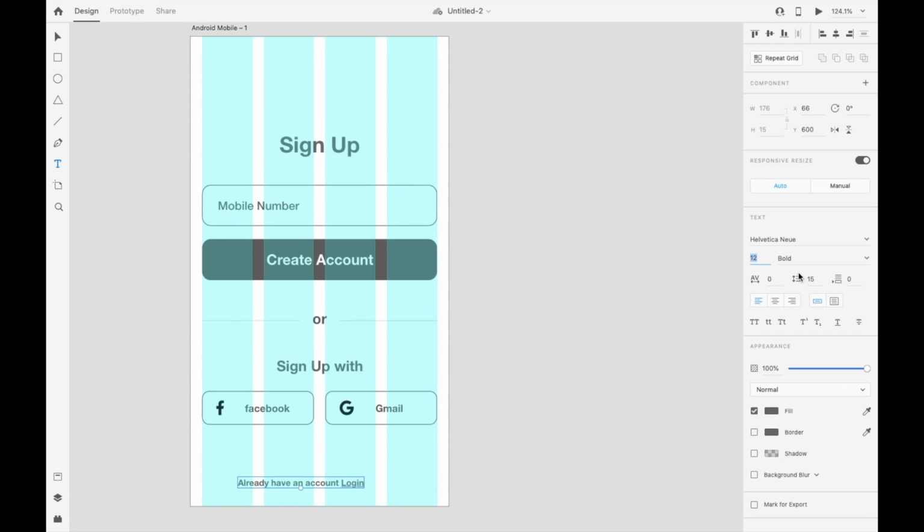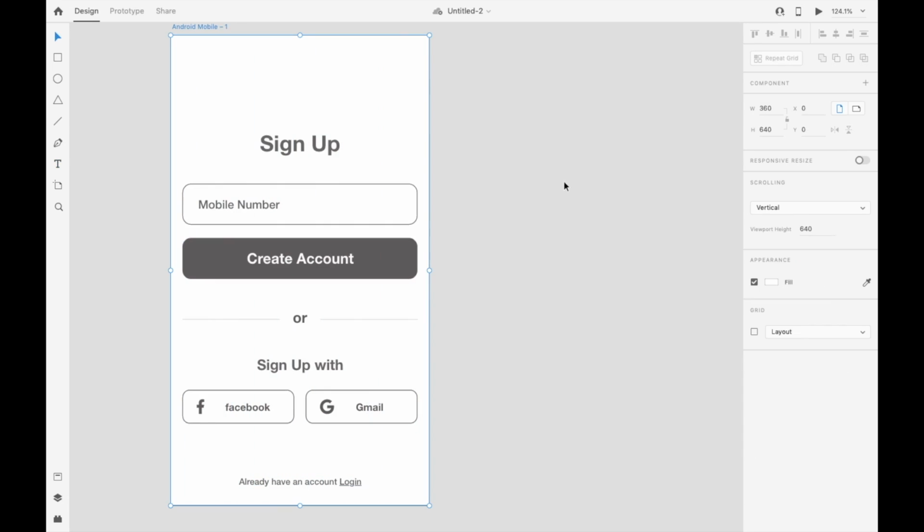Keep in mind that we should not use a font size less than 10 pixels. If we reduce the font size to less than 10 pixels, then its visibility and readability will end. The user will not be able to read it. So in this way, you can make your design.